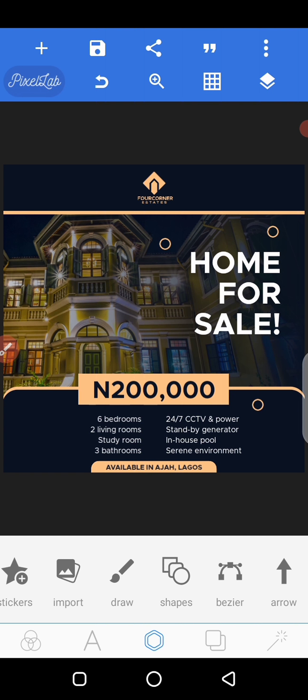So that is how you can create a very simple, minimalist and easy real estate flyer design in Pixellab. So do replicate the design, and as I've said before, all the resources that you're going to be needing for this are going to be linked in the description below, so do check it out and create your own design.